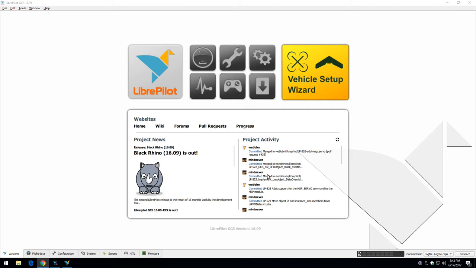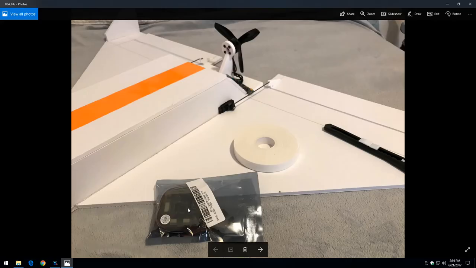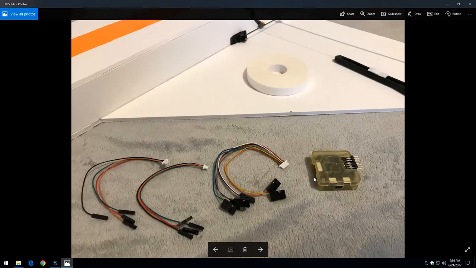The first thing that we really want to do is plug in our CC3D and then click the Vehicle Setup Wizard. I'm working with a CC3D from Banggood. I think it was $12 and took about 3 weeks to get here. I've got some double-sided foam tape and, of course, a blade.